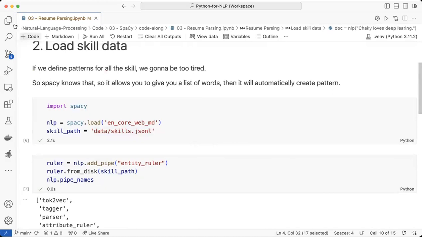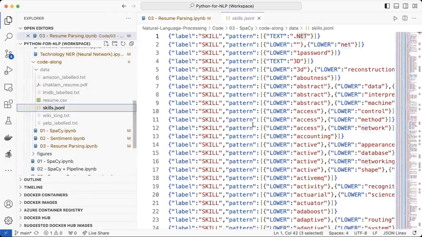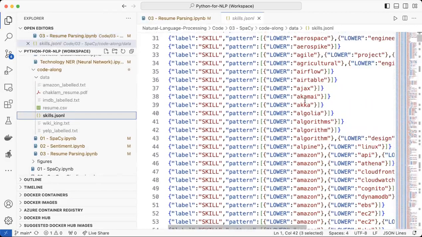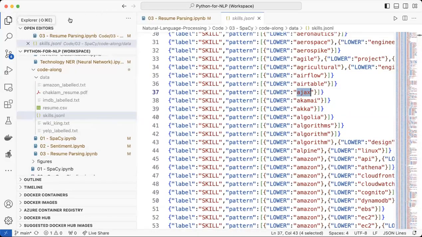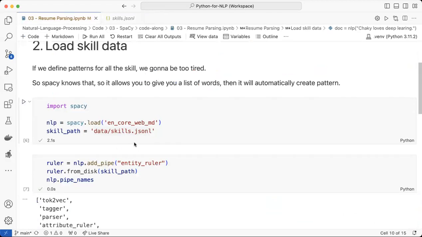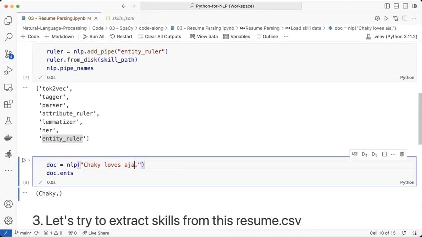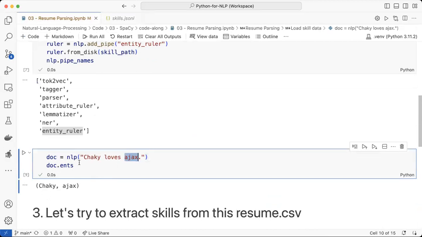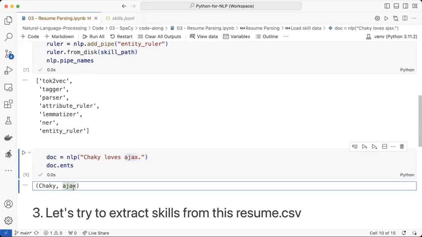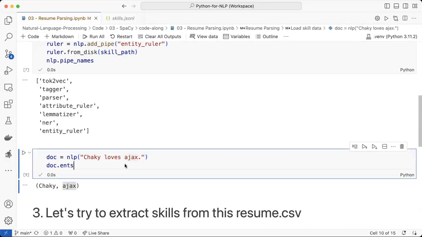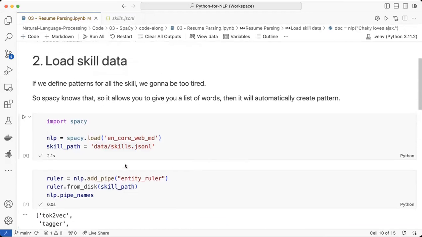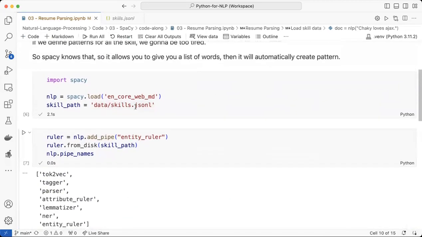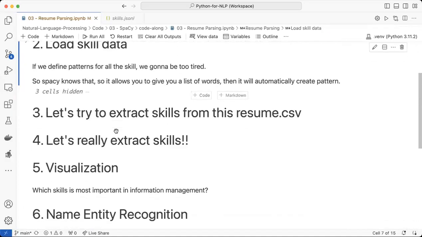So let me just take a look at this skill.json file. Ajax, right? Ajax. Yep. Love Ajax. So you can immediately see that the entity ruler can actually detect the Ajax right away. So great. I think we're going to play around with this more below. So it seems like our skills are working fine. All right.